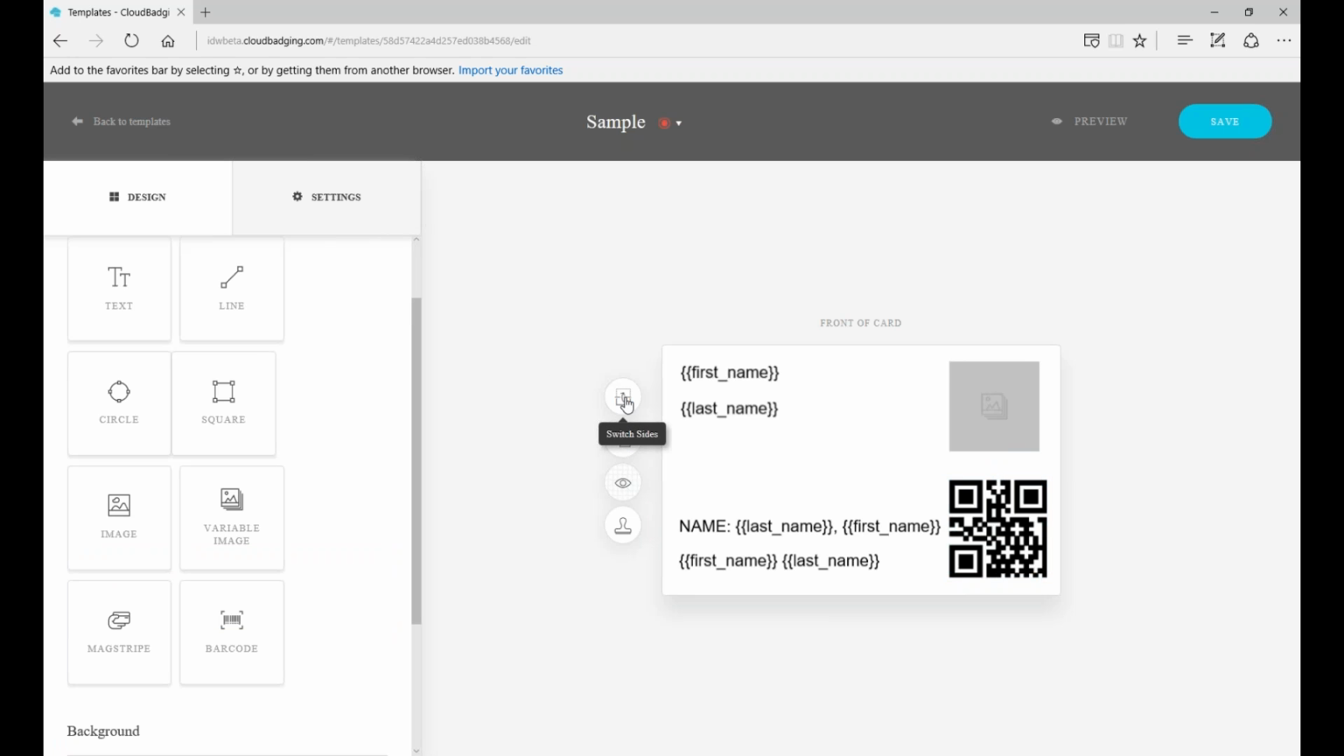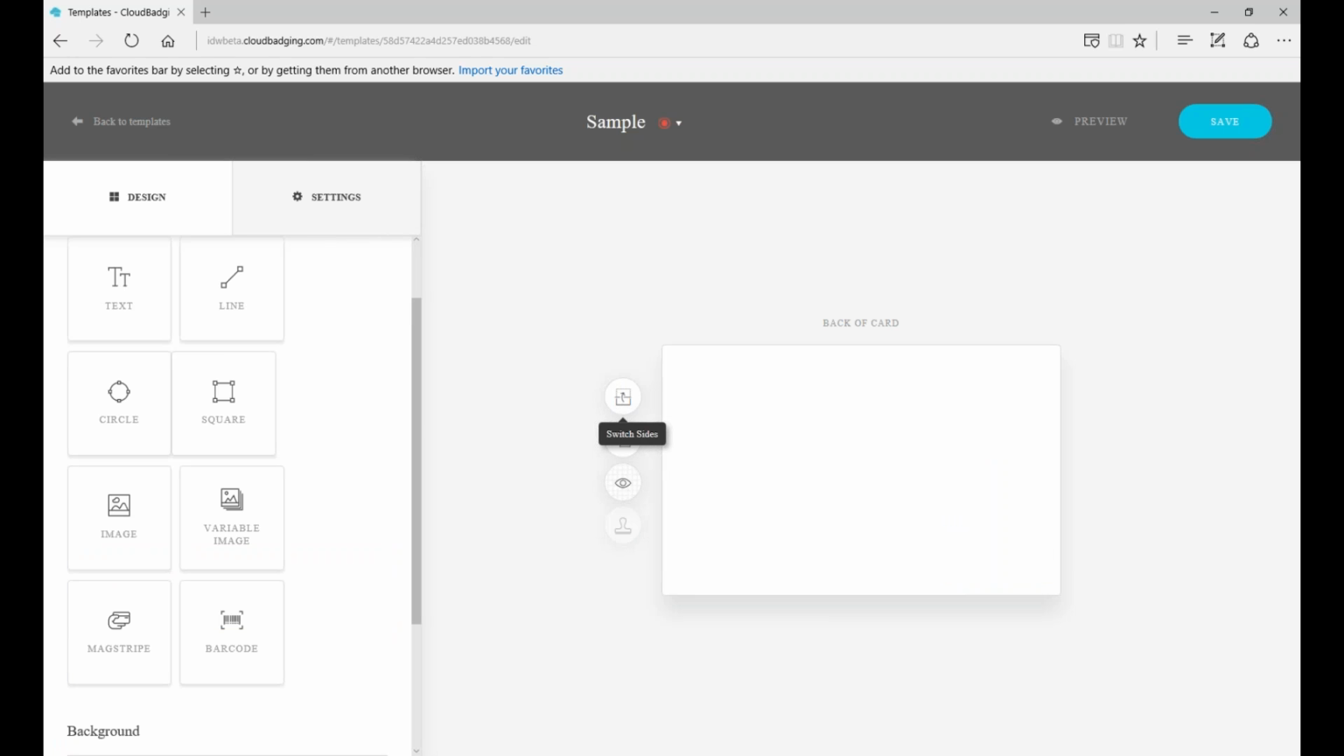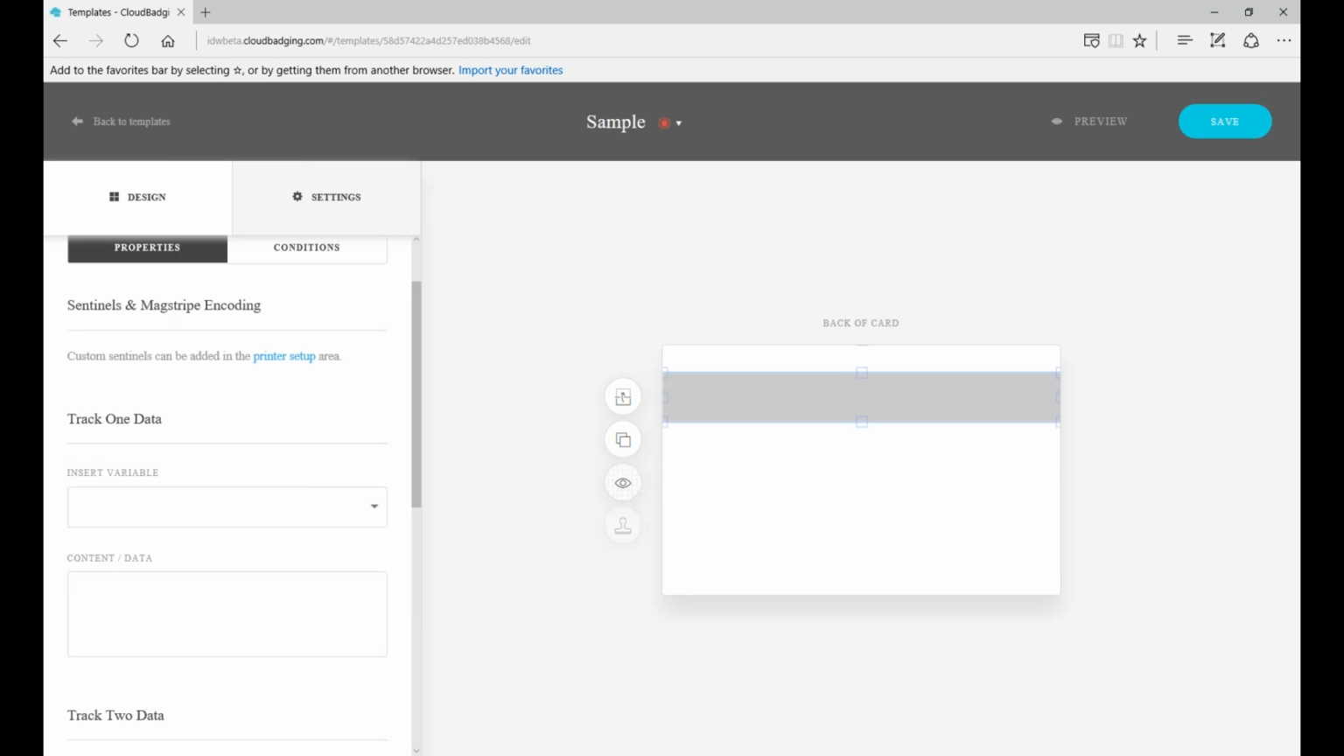Okay, so let's go to side 2. And again, what I can do here is click on this top object to switch sides. Now I'm looking at the back of the card. So let's talk about magnetic stripes. If I do have a mag stripe, I'll just click mag stripe, and that'll put a mag stripe element on the back of the card, side 2.